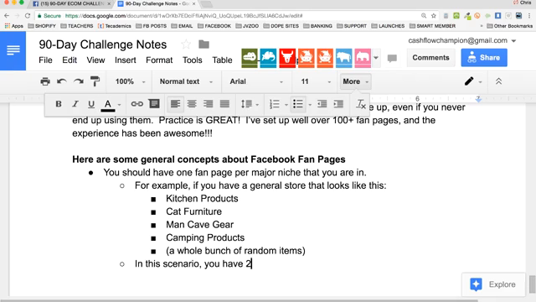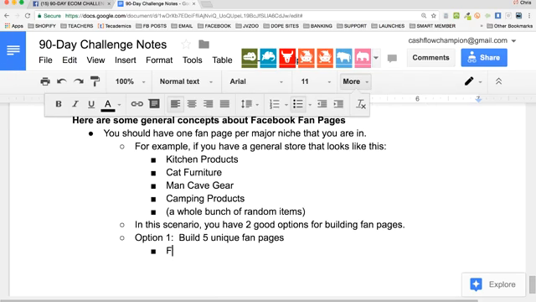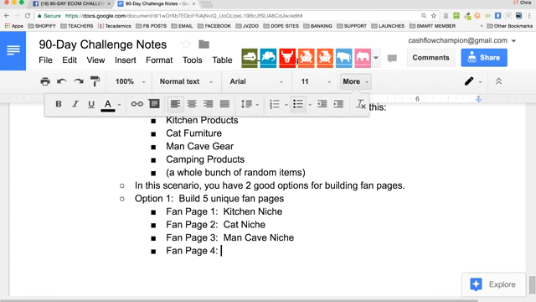In this scenario, you have 2 good options for building fan pages. Option number 1, build 5 unique fan pages. Fan page 1, kitchen niche. Fan page 2, cat niche. Fan page 3, man cave niche. Fan page 4, camping niche. Fan page 5, general store, whatever your general store is, a general niche.